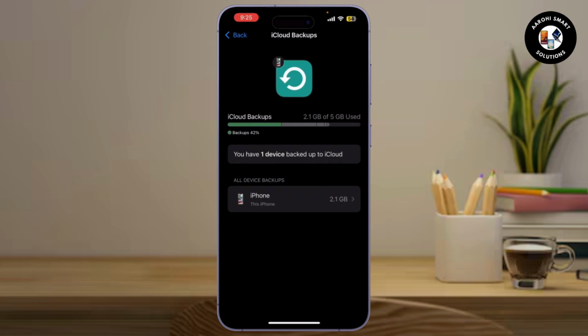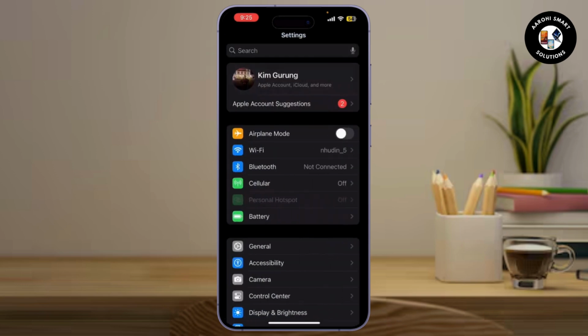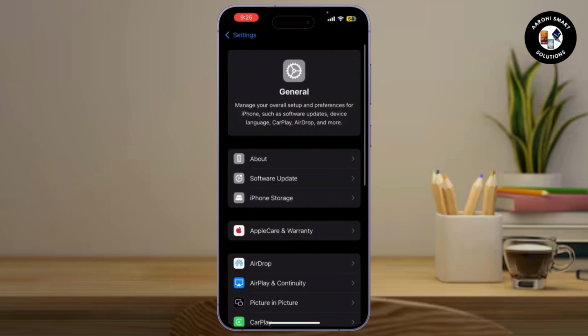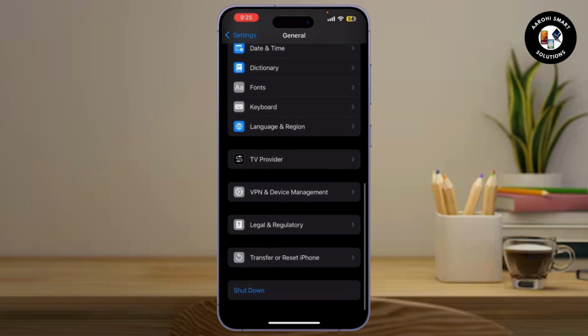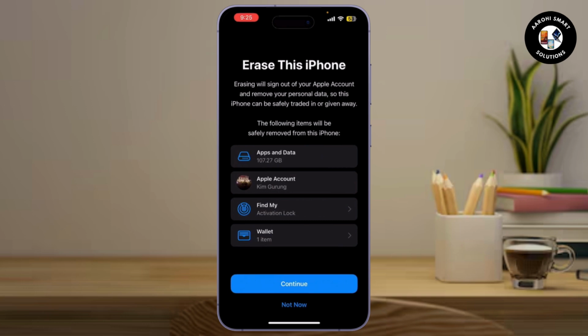To restore your iPhone from an iCloud backup, you need to erase all content on the device. Go back to Settings, tap on General, then tap on Reset iPhone, and here you need to choose Erase All Content and Settings. After your iPhone restarts, follow the setup prompts and select Restore from iCloud Backup when given the option. And that's it.